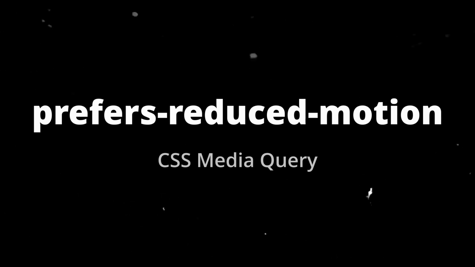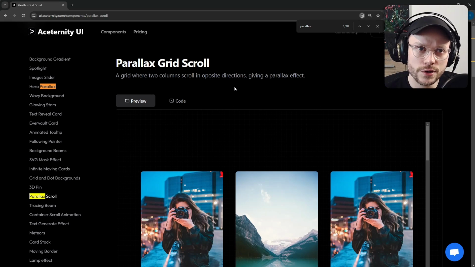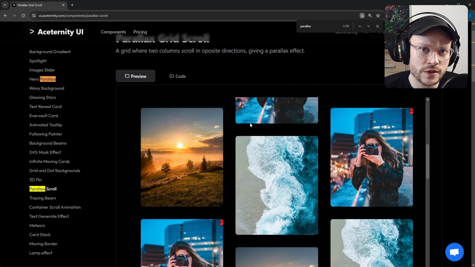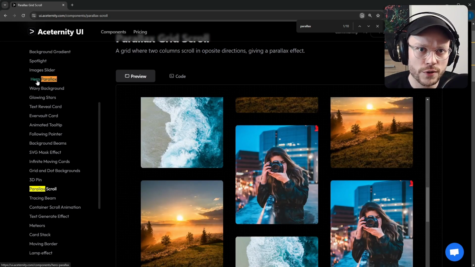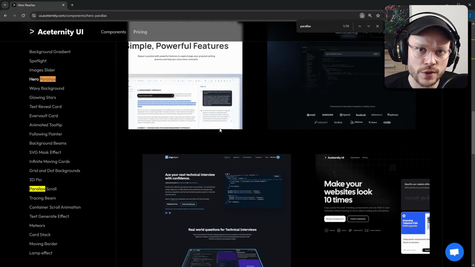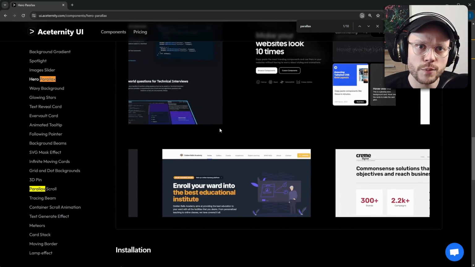Prefers reduced motion is not widely known, but super important CSS media query. You see, when we open a page and there's a lot of movement on scroll, I will demonstrate it now, especially with two different scroll speeds at the same time, or even two different directions of the scroll, there are a lot of people who can actually feel bad because of it. Same as there are a lot of people who can feel car sick, seasick, or air sick.